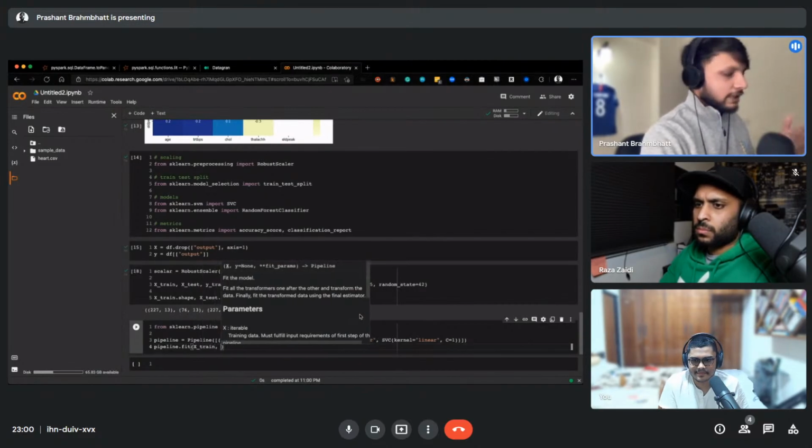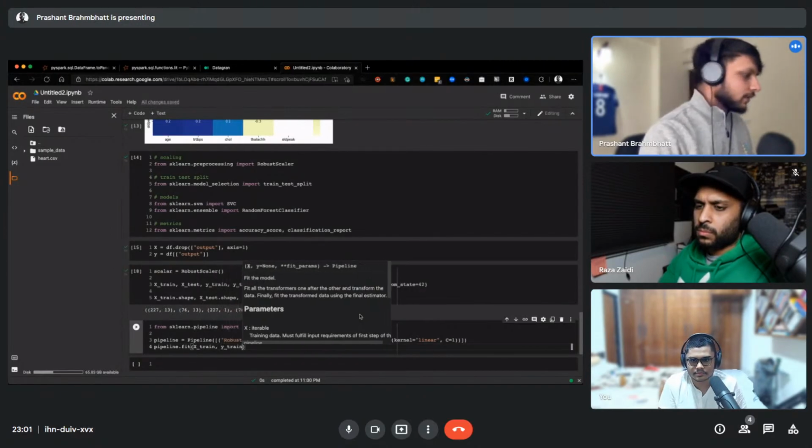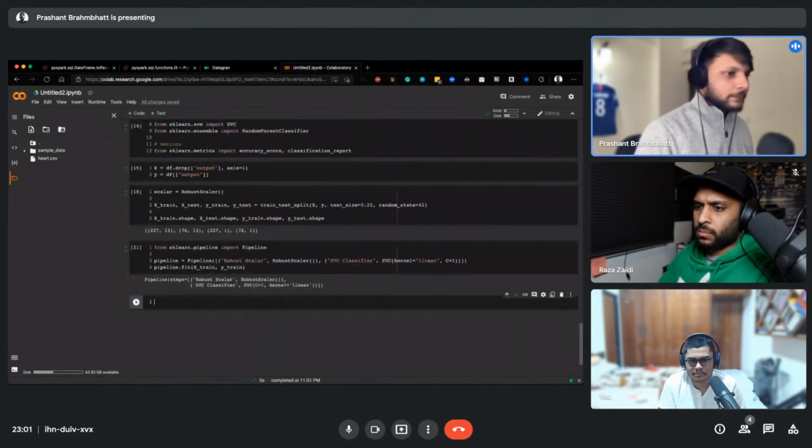Okay, so the training of a model, whether you train a model or a pipeline in sklearn, it's the same thing. So just do a pipeline fit. This should work. Okay, this is working.